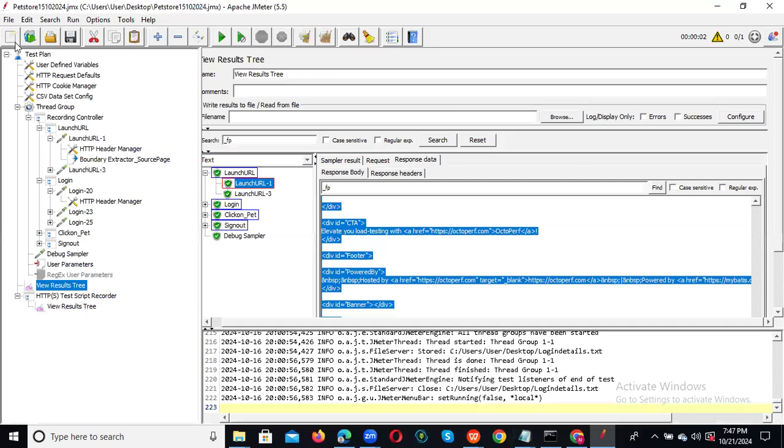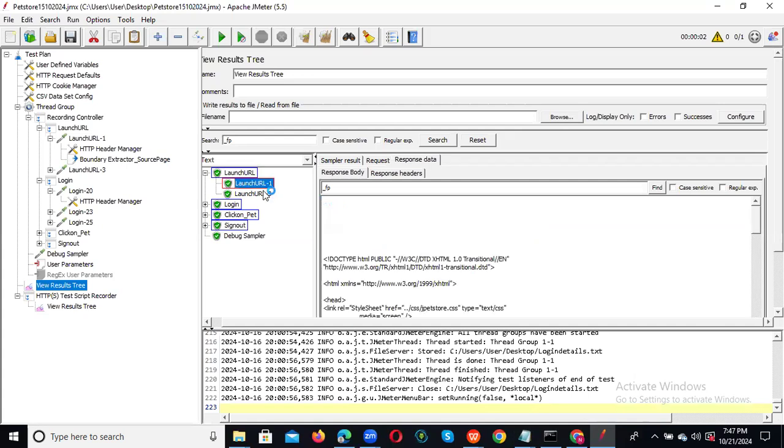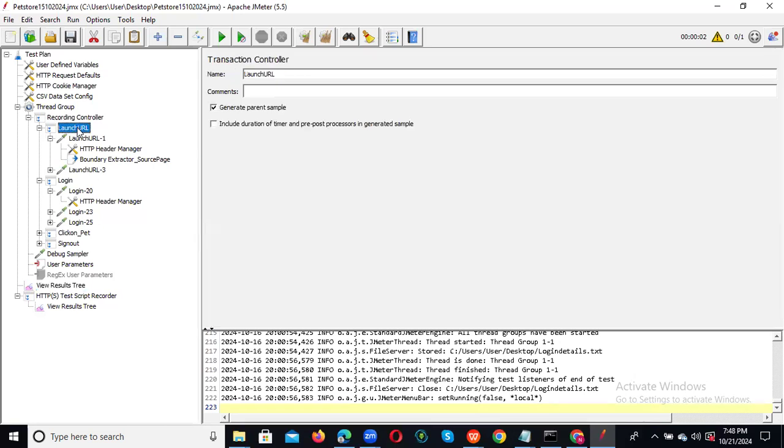Now go to the script. See here, where it is showing launch one, you need to write the function. That is why this launch is highlighted. But we have the login also. Why are you writing it in the launch only? Because that is the first occurrence of the dynamic value. In that place, we need to write the function. Which one is the first occurrence? Launch URL one is the first occurrence.